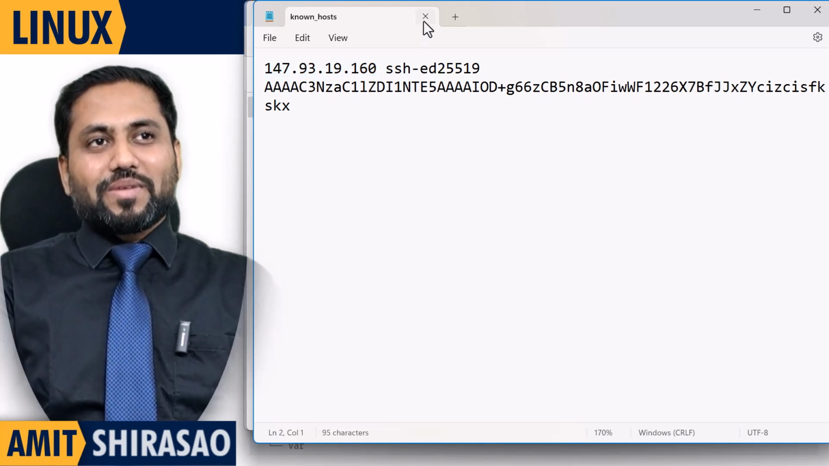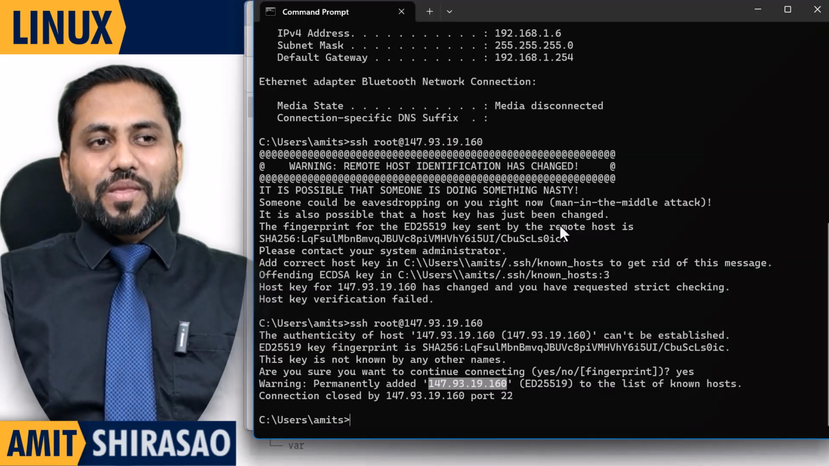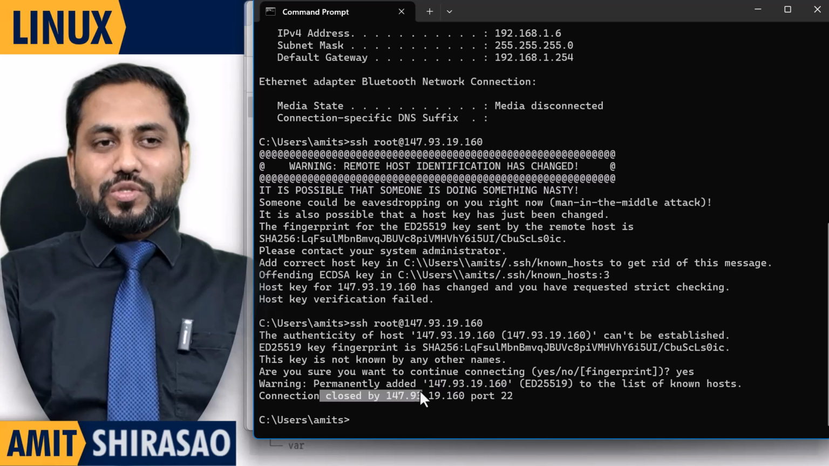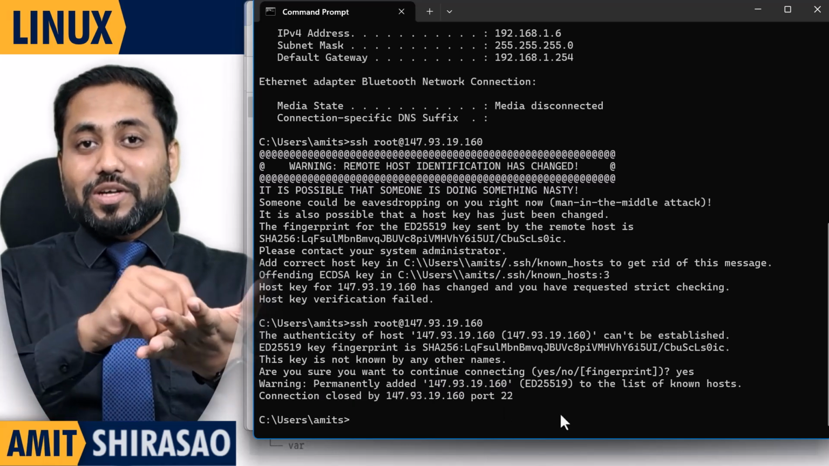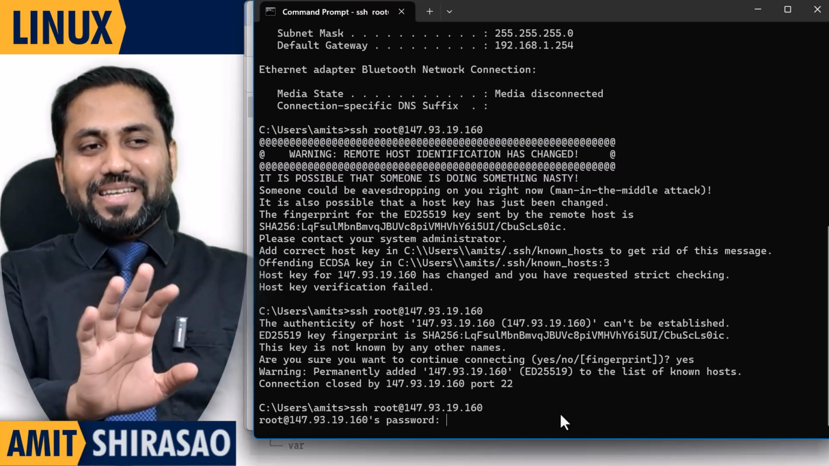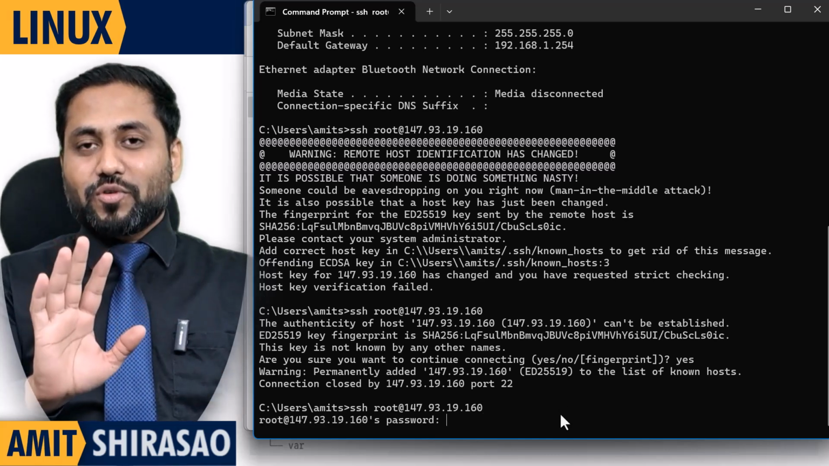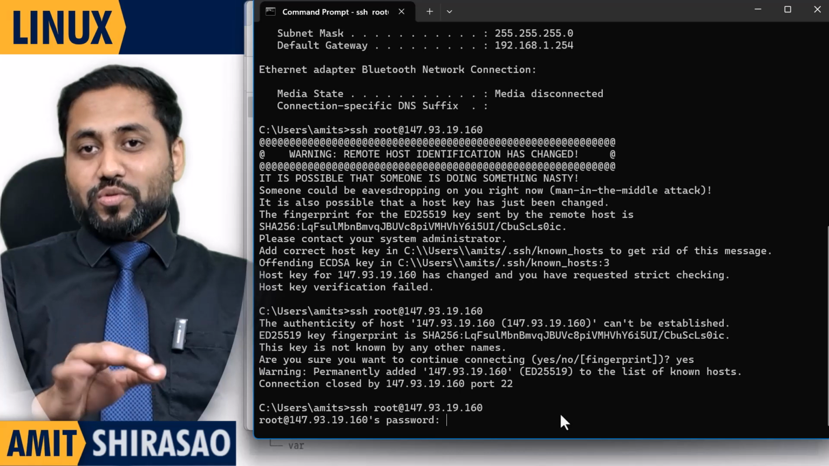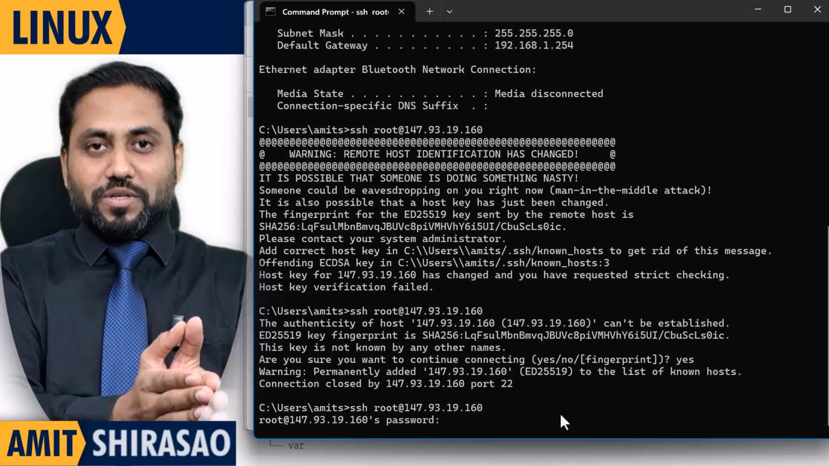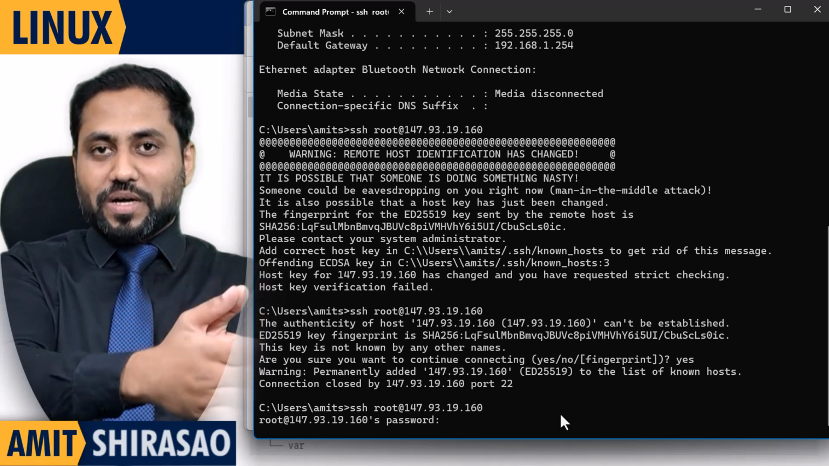Now maybe I'll close this. Once again, I did not get connected, right? Connection closed, because it only took down the name. That's it. Now I'm connecting once again. This time it is asking me for a password. Previously it said, oh, this is an unknown person. Now it knows that person, so now it is asking me for the password.